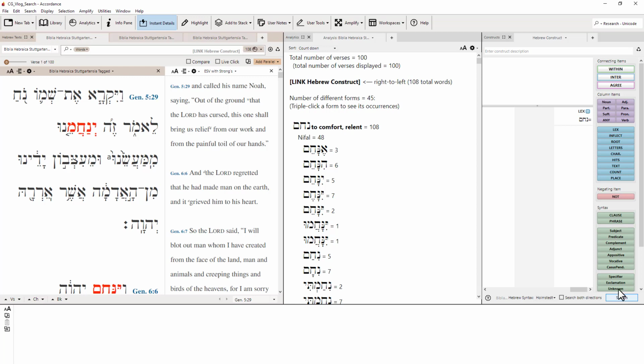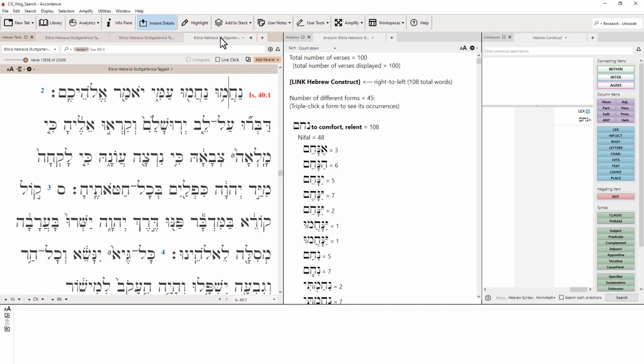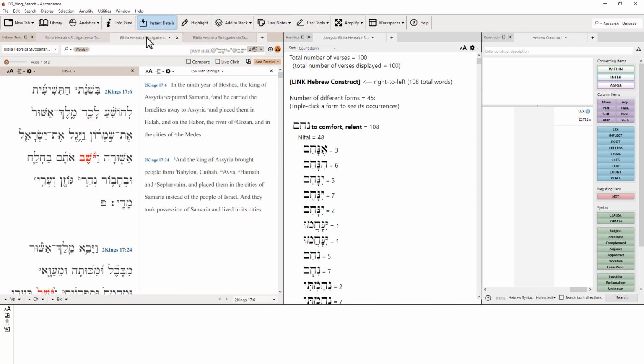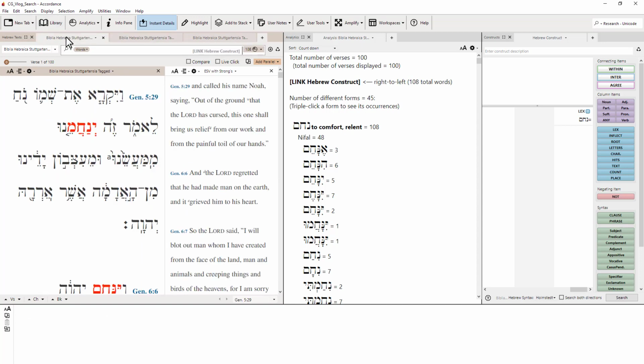Okay. Notice that it now flips me back to my original tab because that's the one that's linked to the construct. This is my reading tab. This is my triple click tab. It was automatically generated when I triple clicked stuff. And this is the search results from my Hebrew construct. I know that because it's linked here.